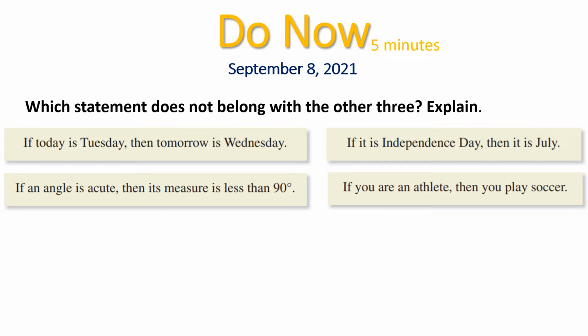So take a moment and try this problem. Pause the video, and then unpause when you're ready.